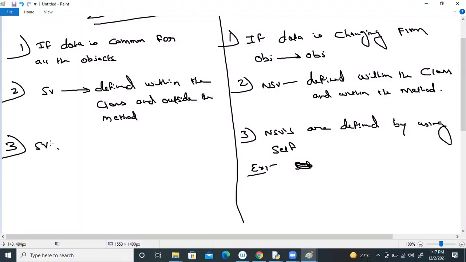Static variables are defined outside the methods. Non-static variables are defined by using self. For example, self.x = 10, self.y = 20. In this way, for non-static variables you should always have self. You should not say x = 10, rather self.x, self.y.